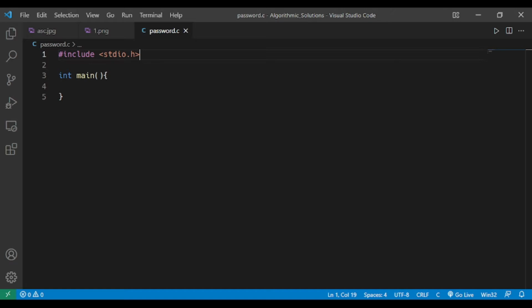In this video, we'll be building a password generator. If you don't know what a password generator is, you'll know about it very soon.